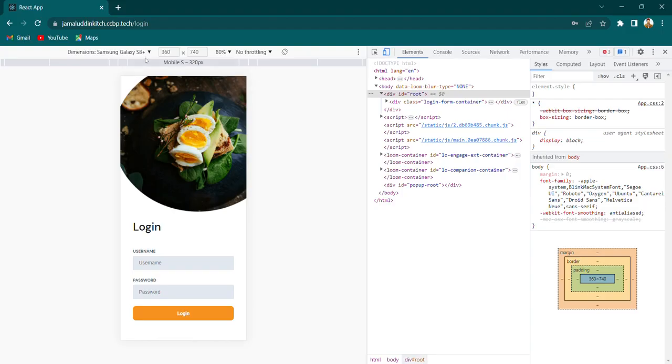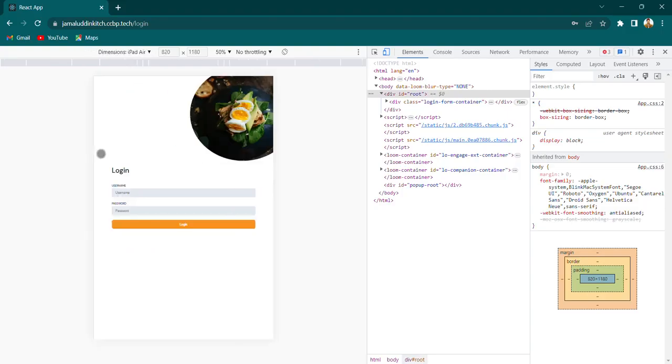This is the mobile version. And you can see the tab option also like this. Here you enter a valid username and invalid password and click the login button. This shows an error message.